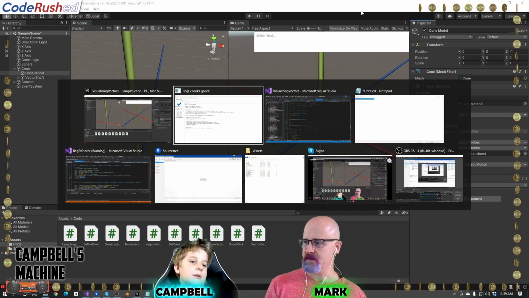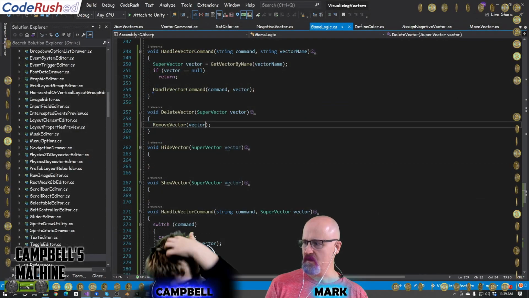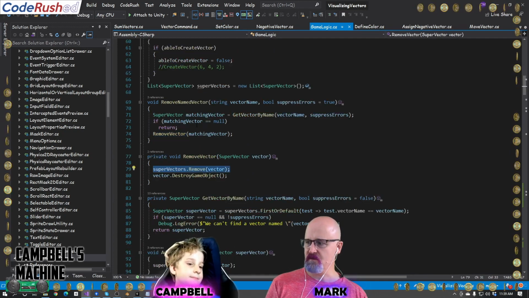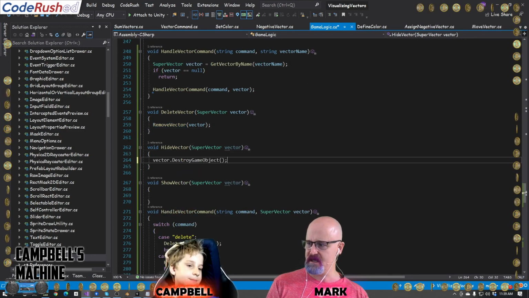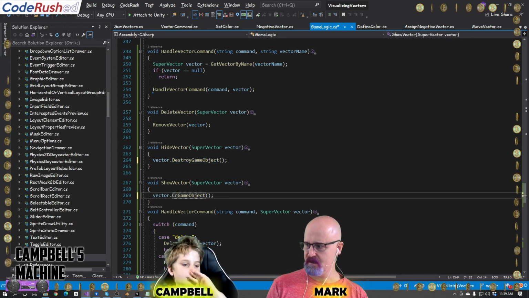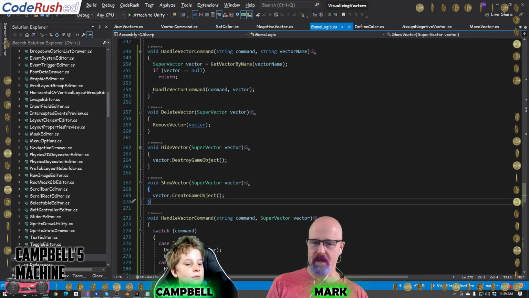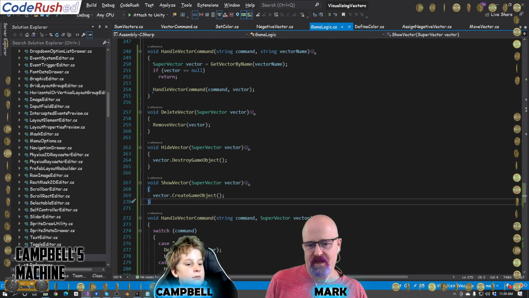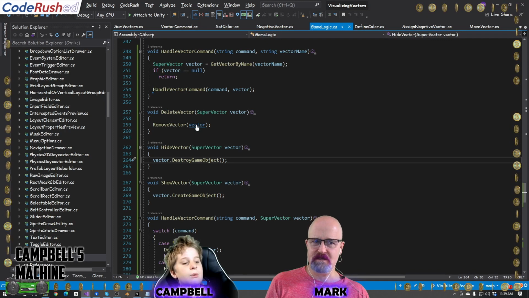So let me show you what I'm talking about. Let's look at what's happening in remove vector, right? It calls super vector's remove and then vector.destroy game object. What if instead I just did this here, and in show vector I called create game object? Because the super vector is storing its XYZ in its tail position. That thing is still alive. The game object is what I'm destroying, right? Let's just try this. I actually think this is going to work.